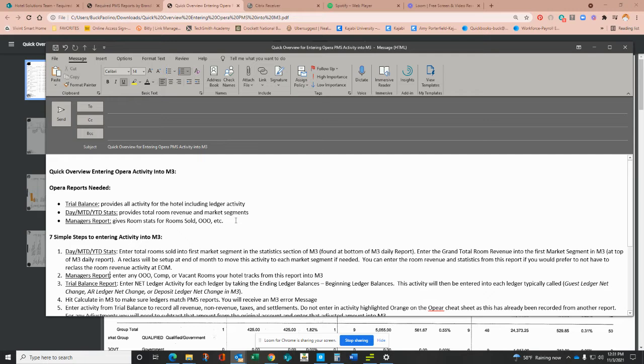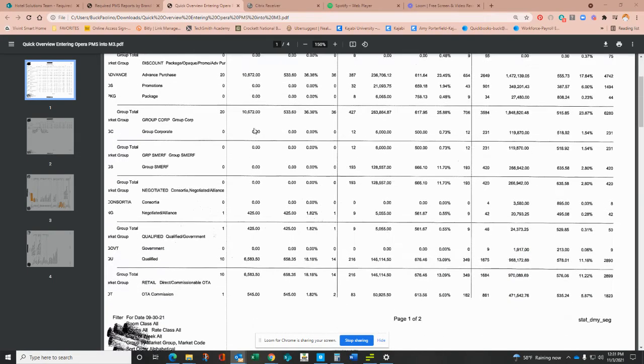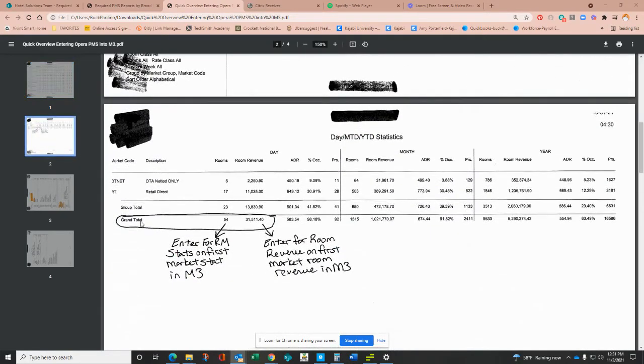The first thing I want to point out is that we are going to just enter the day, month-to-date, total grand total room revenue. So let me show you what that looks like. This is a report for the statistics. We're going to come down here and enter the grand total room revenue amount into the first statistics or the first room revenue line in M3. The reason that we're doing this as one lump sum is that we can get multiple days entered very, very quickly, and we can complete a reclass at the end of the month.